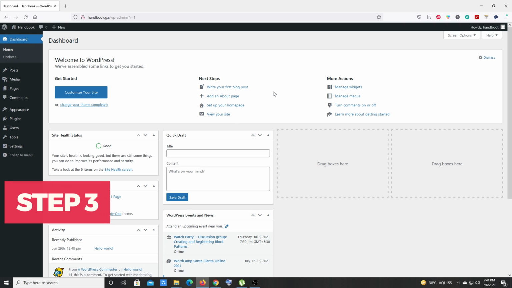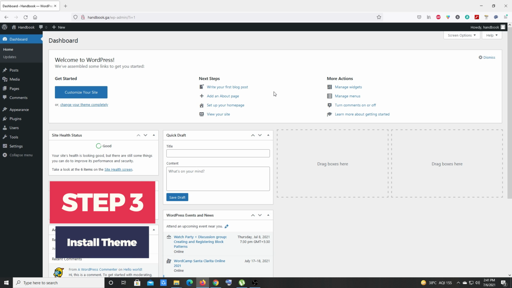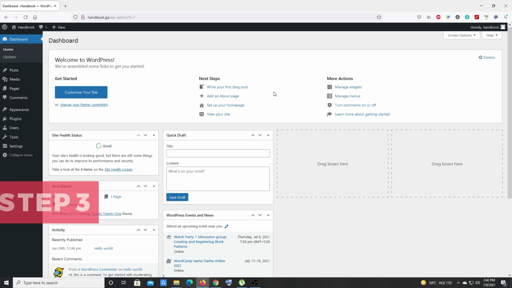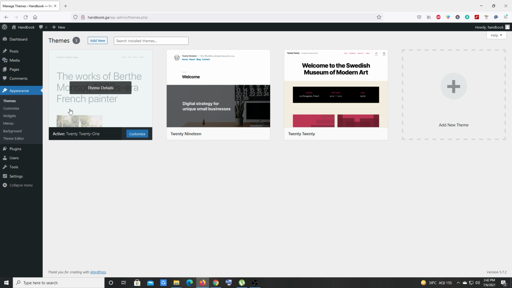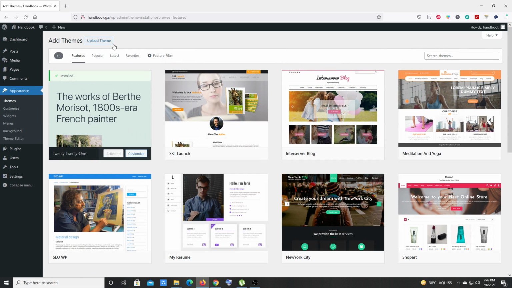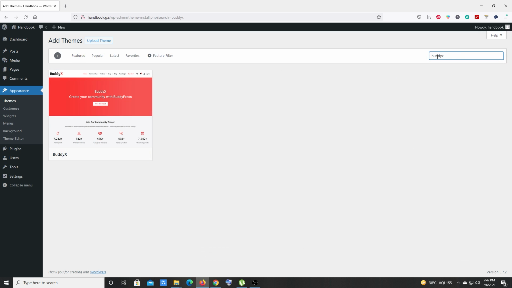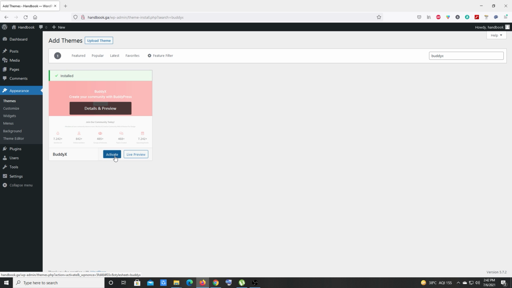Alright guys, so now we are going to install a theme. This theme is going to turn our simple website into a community website, or a website like Facebook. So let's go ahead and install the theme. To do that, hover your mouse over Appearance and then click on Themes. Now click on Add New. Now come over here and search for BuddyX. And now we are going to install this theme. Let's click on Install and then click on Activate.